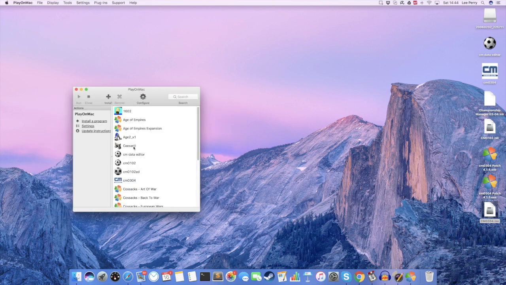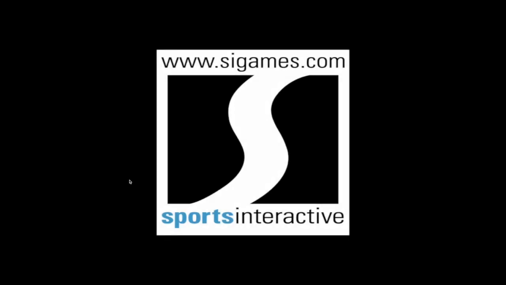And when we go back to Play on Mac, you can see that the CM0304 link has appeared just below the CM0102 files. If we double click on that, we should now be able to play the game. And that's the game taking us straight into full screen.